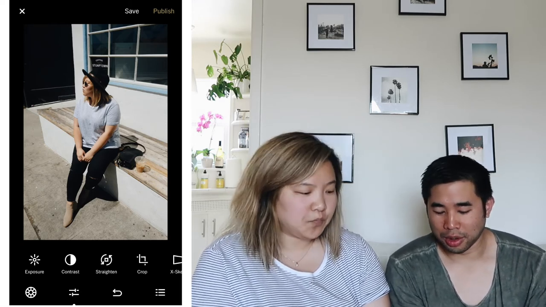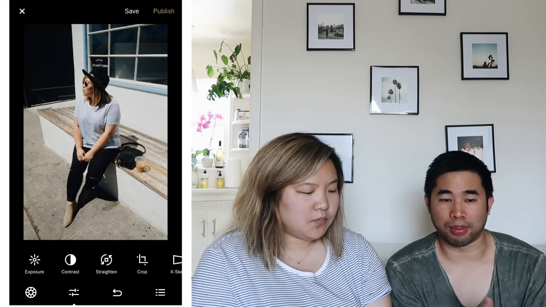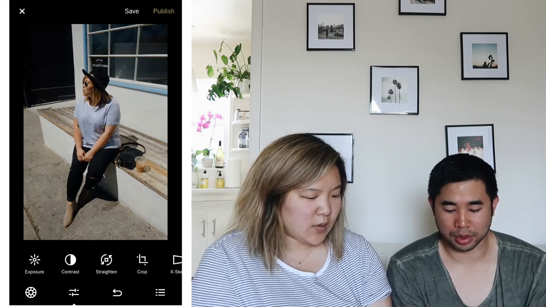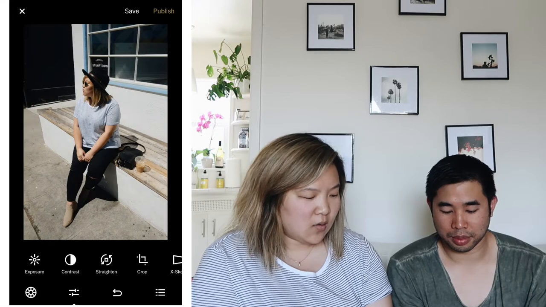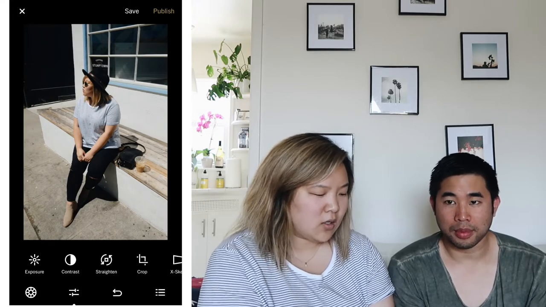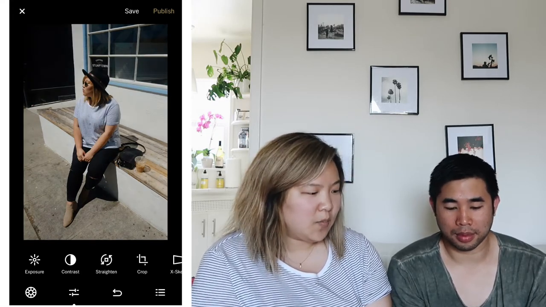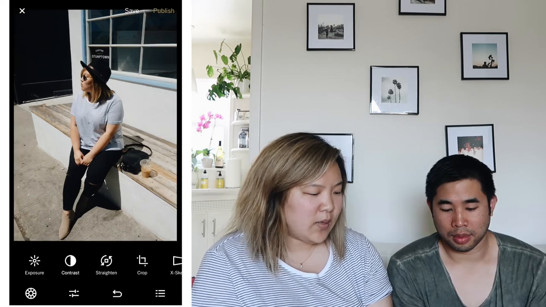So that's brightness. Obviously, it's pretty self-explanatory. So you can see it's already brighter with just 0.5. You can see more of my details. The whites are a little bit more white, and it's just better. So then the next step I do is contrast.